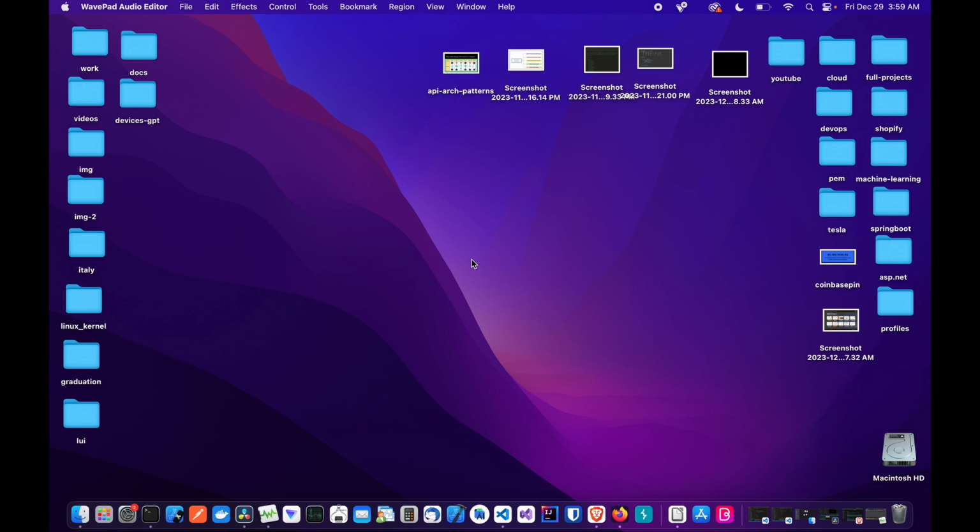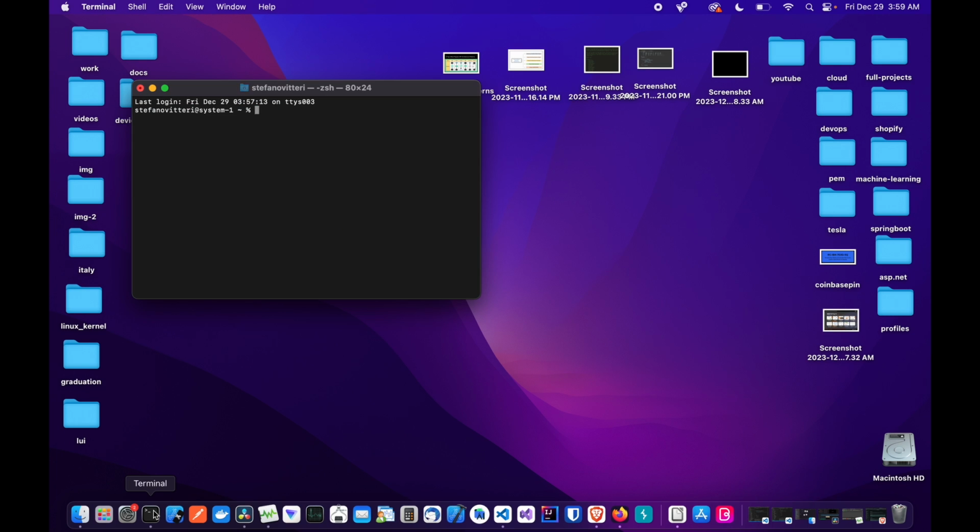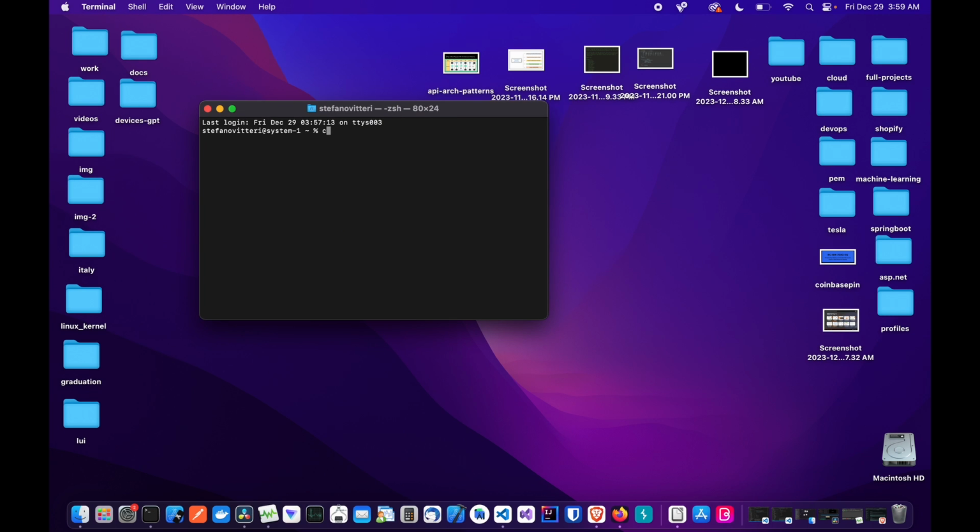Okay guys, so the first step is that we're going to set up our application. I'm going to go to the browser, and here in our Shopify documentation, I'm going to copy this code. Then let's go to my terminal, and right here I'm just going to navigate to my desktop. You can create the project wherever you want. I have a Shopify folder right here, and here I'm going to paste this code.